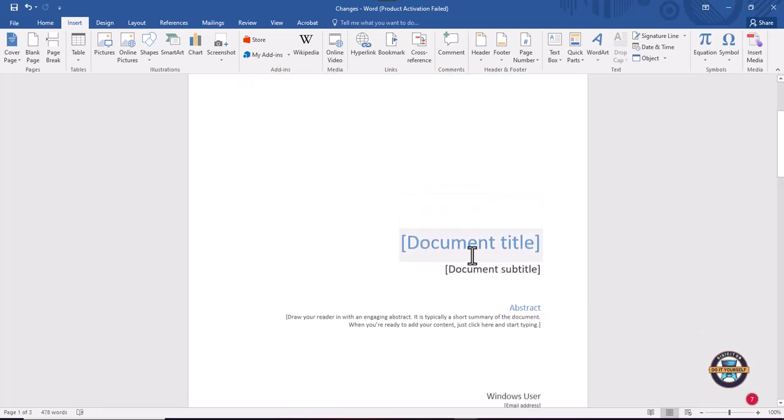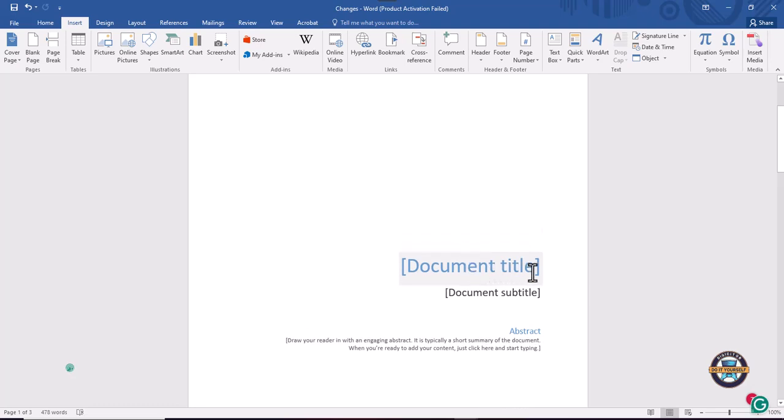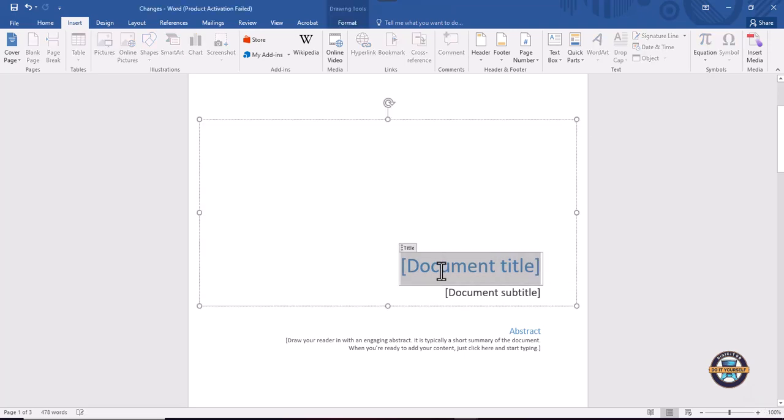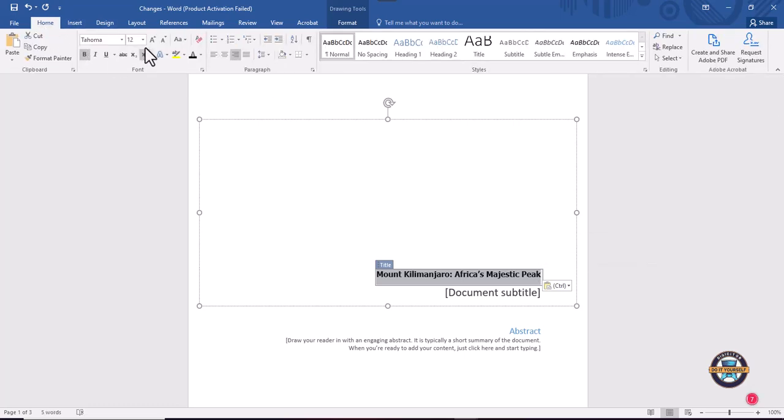Then you replace the default text and images. You can just add the document title here. Let's just put this. Let's enlarge it.